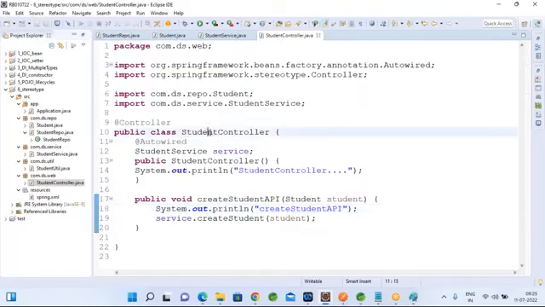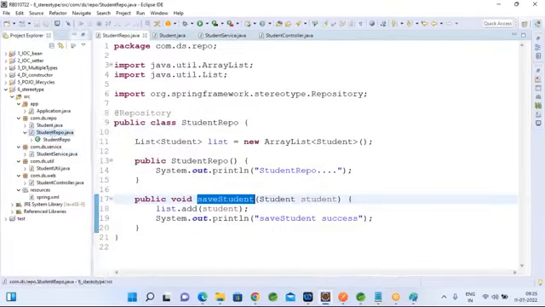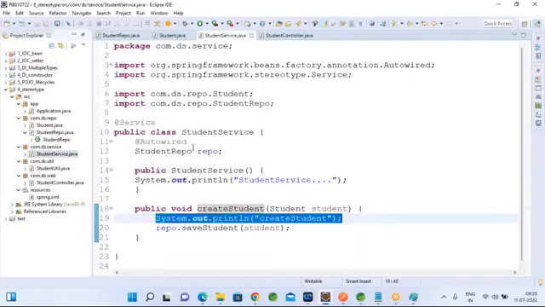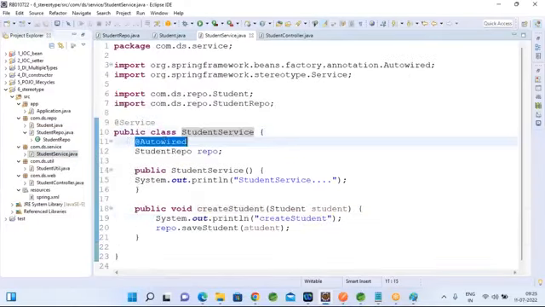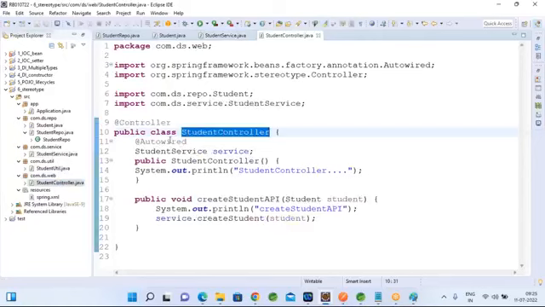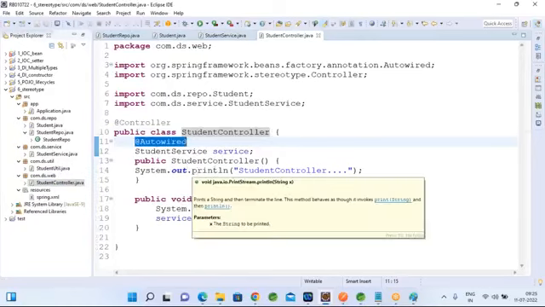Okay, so all my implementation is done first. I created the controller, I created the service, and I created the repo. Now the repo is injected into the service using Autowired. Now the service is injected into the controller, again using Autowired. Dependency injection is only happening here.